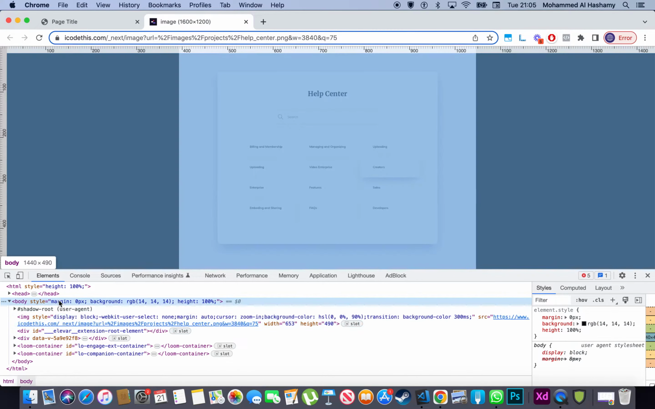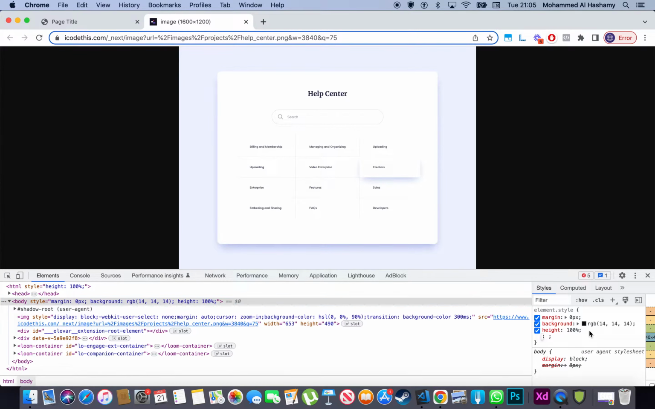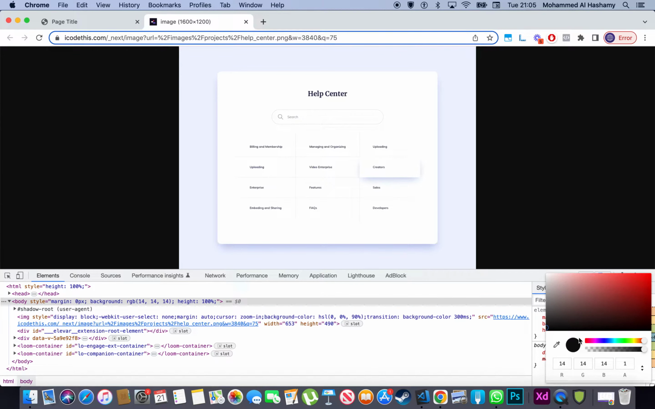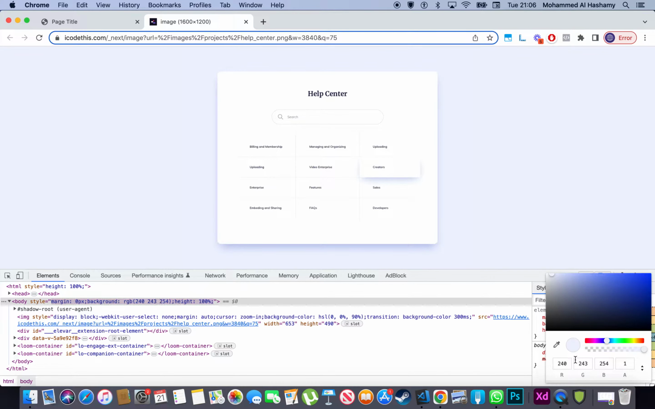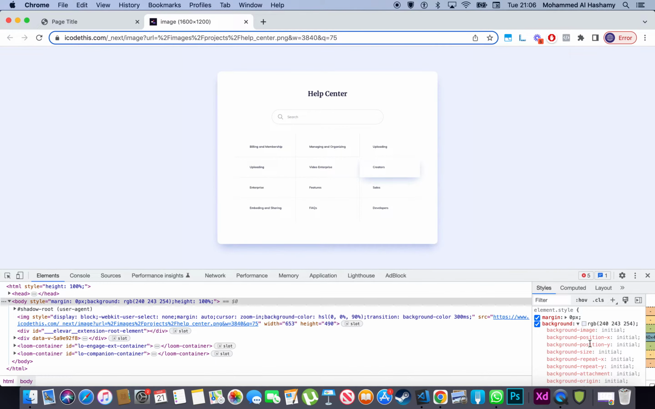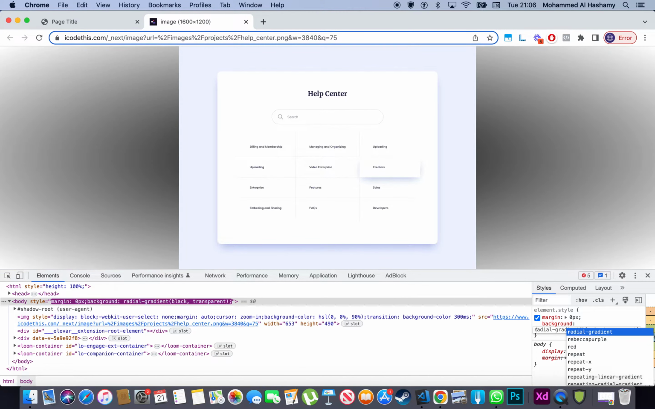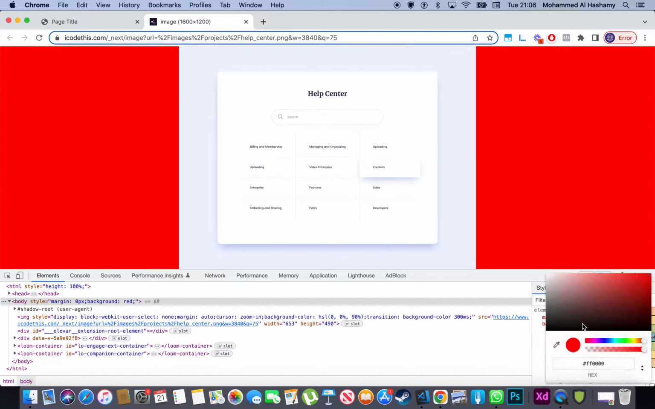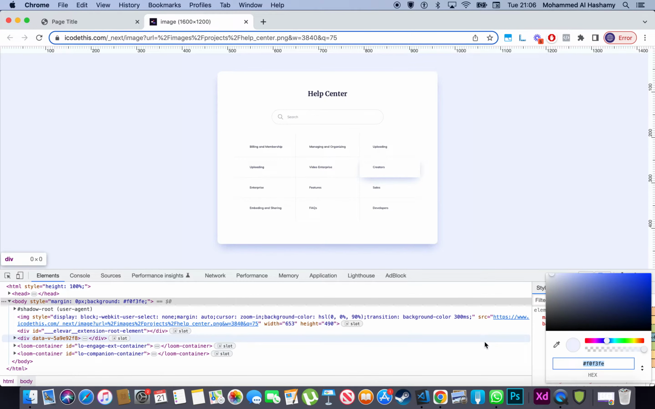All right, so to get started I'm going to basically copy the body. Let's just see the background. I'm sure you guys already know about this tool, having seen a few of my tutorials. Okay, background, let's say red, and if we do this we should easily get the hex code.